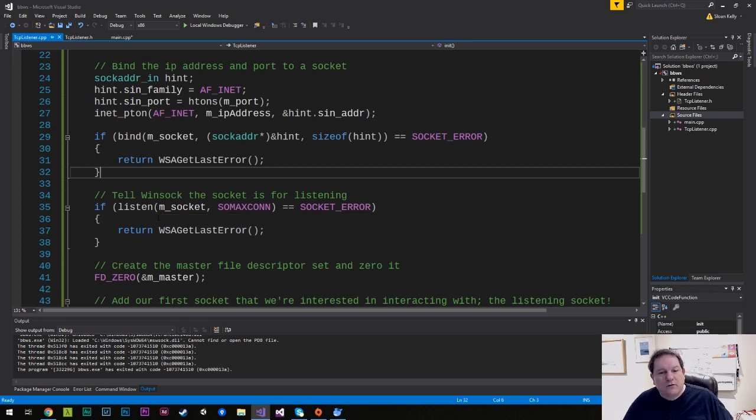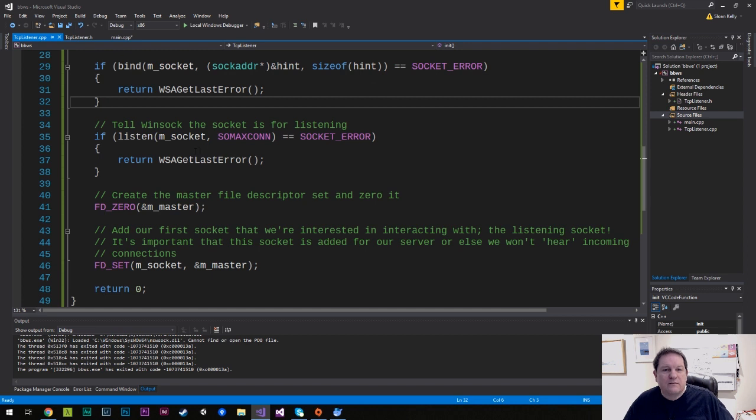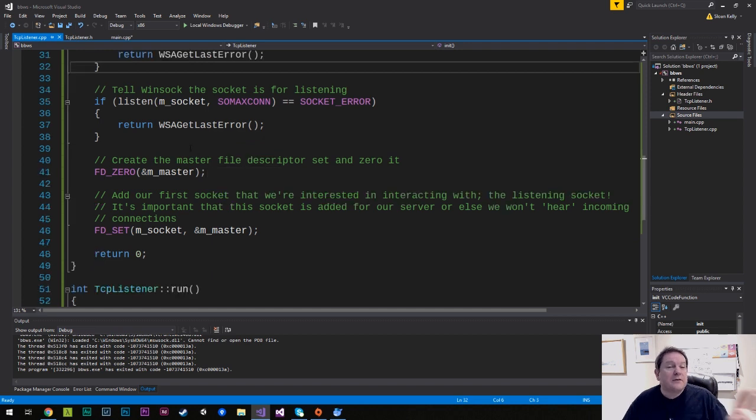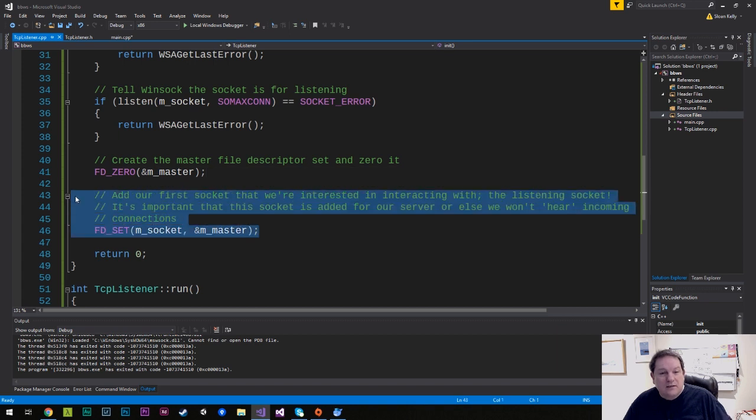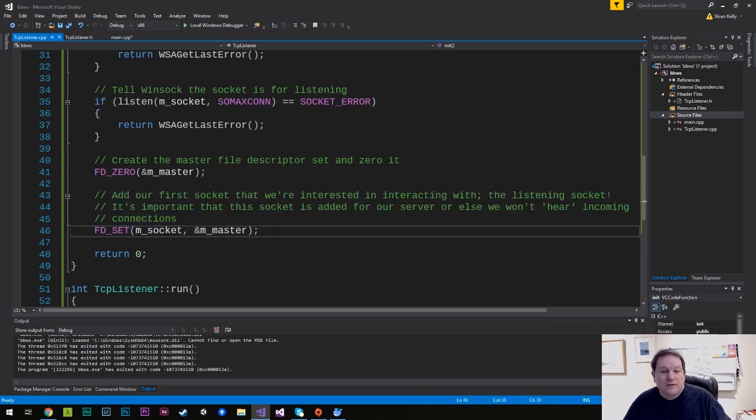Similarly, in here, we've got our listen. If we fail the listen, we're going to get the last error. Otherwise, everything's fine. We're going to zero the master file descriptor. We're going to add the listening socket to the master file descriptor. And again, that's in our multi-client link in the show notes below. And we're good. So that's our initialize function.